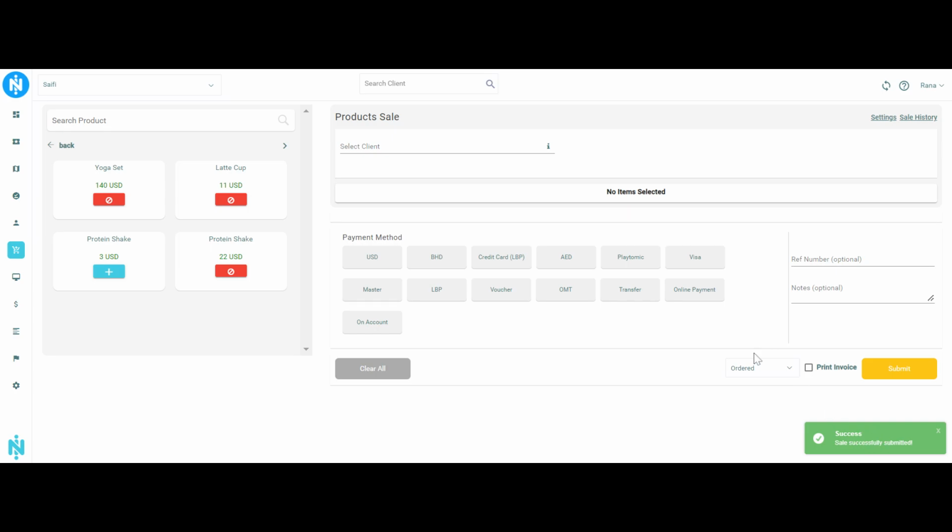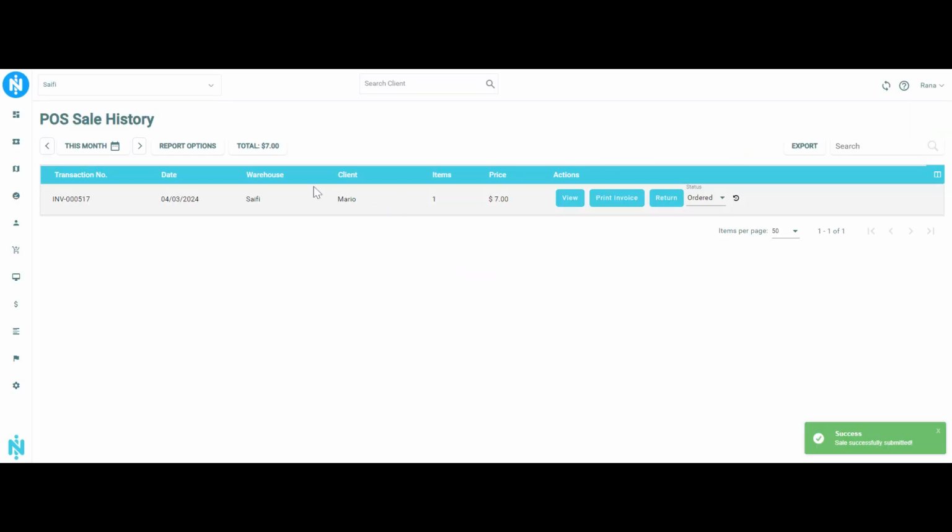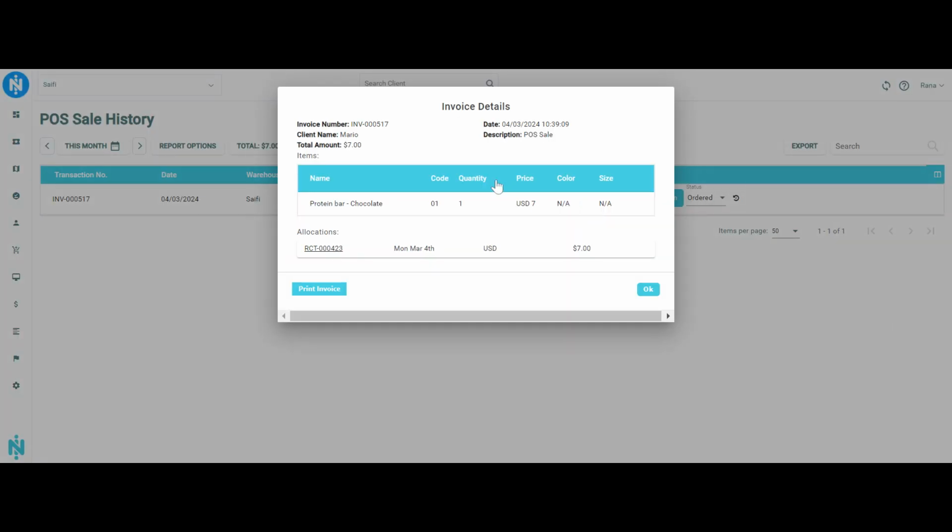Now, there are multiple things I can do from here. One of them is, as you can tell, on the upper right hand, I have a sale history button. If I click on it, I can see the invoices of the items that I sold. And I can do multiple things from here. First of all, I can see the invoice, the date it was made, from what warehouse did it go out, from which branch, the name of the client, how many items did he buy, and the amount. Of course, I can click view to see them in more detail.